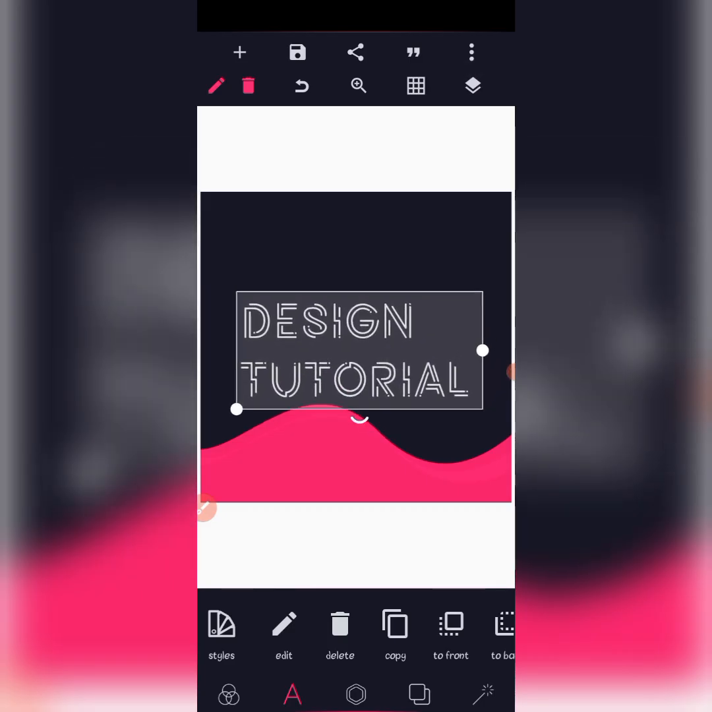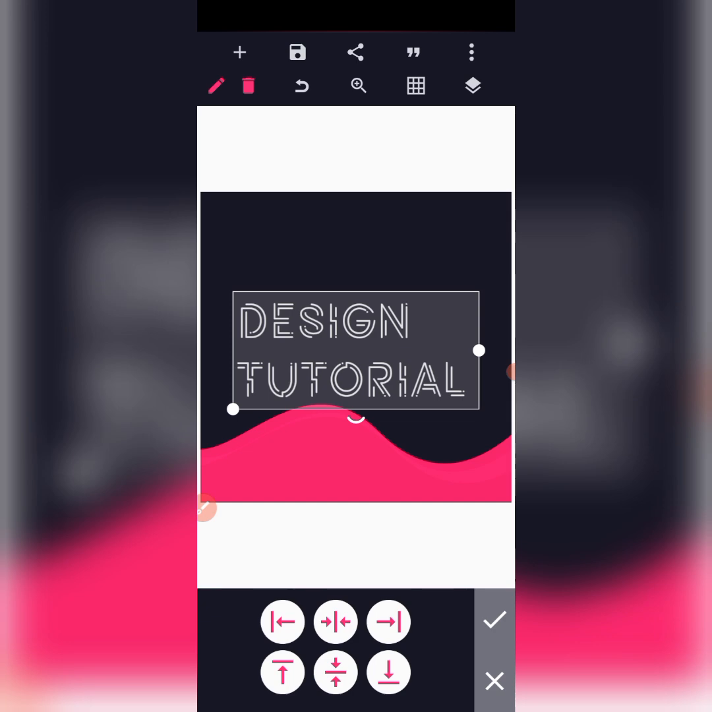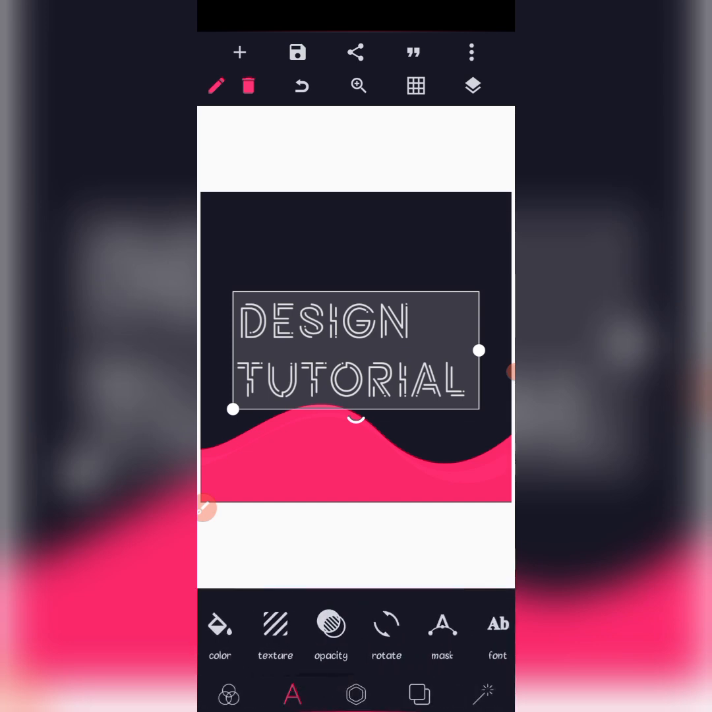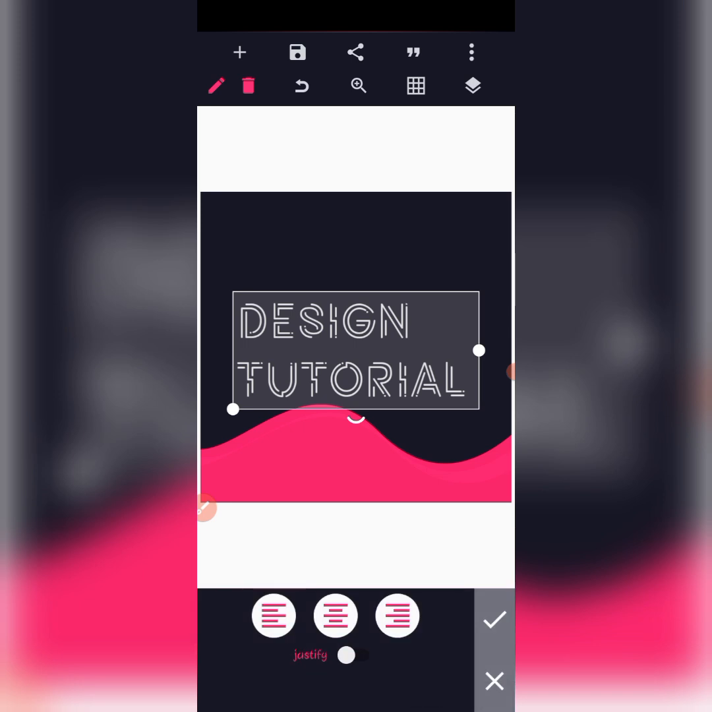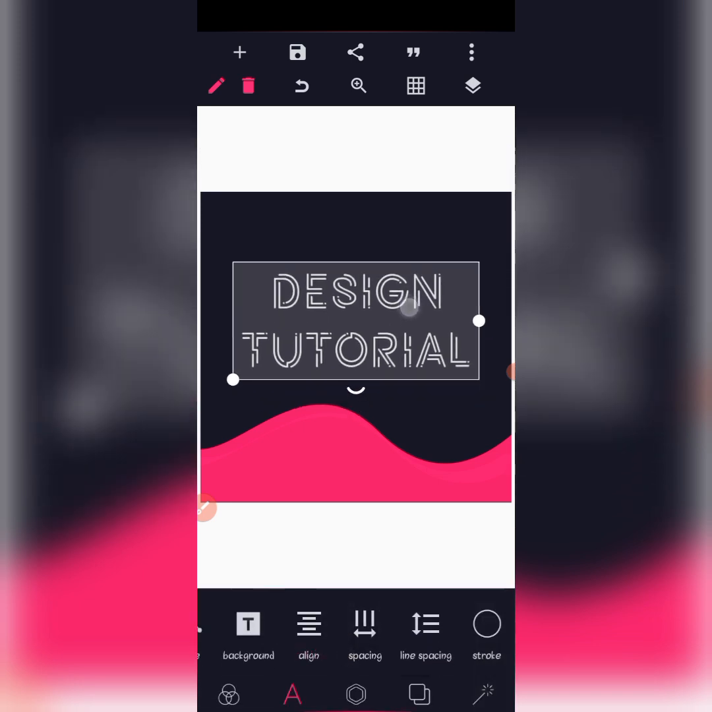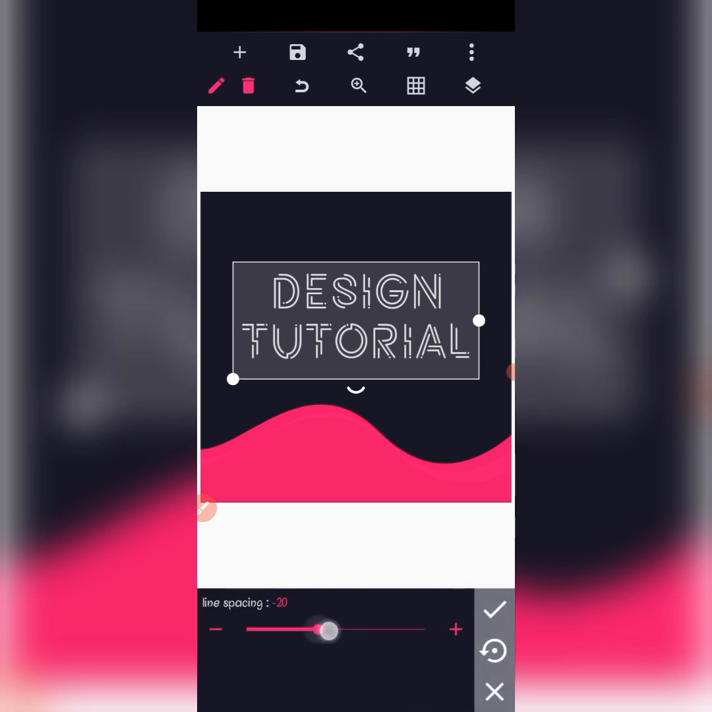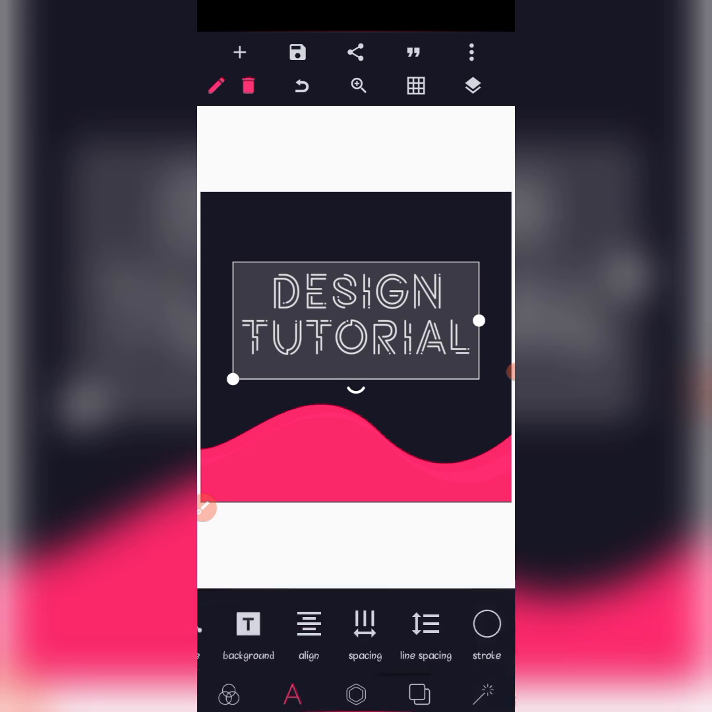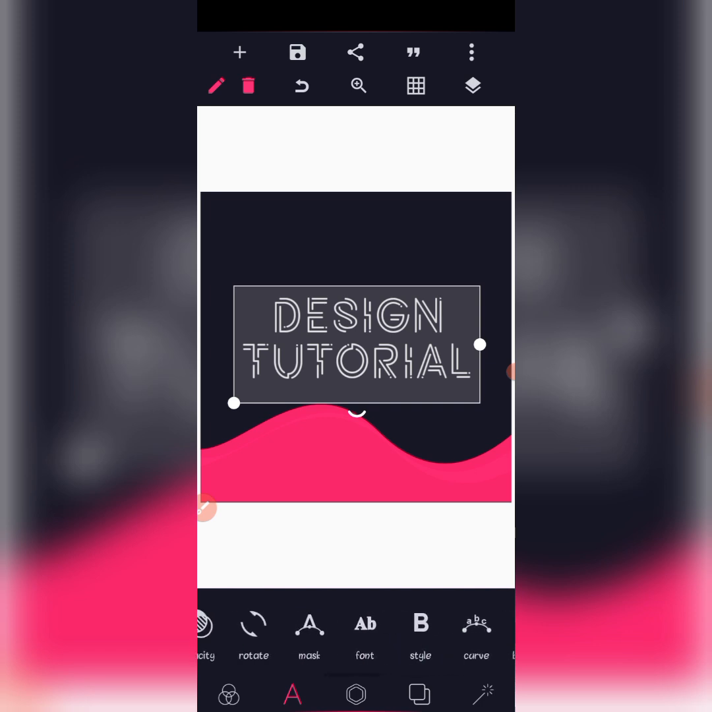So this is your design tutorial. These others are effects that you can use for it, like relative position. You can have it centered, then maybe you want to rearrange it to align it. Come to align and make it centralized. You see that the spacing between the design and the tutorial is much. You can then reduce it, depending on your need.